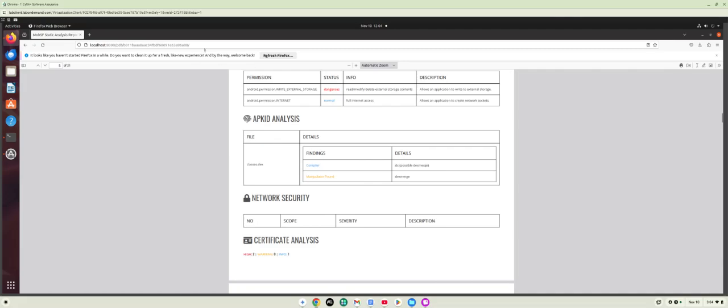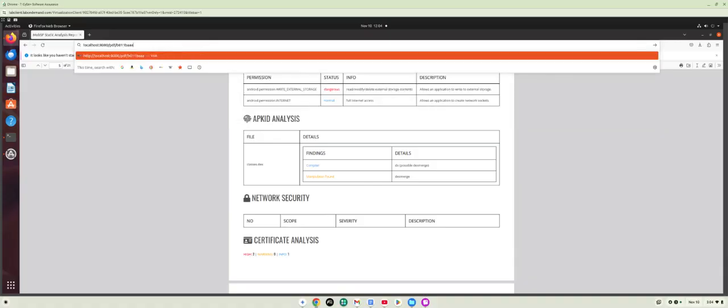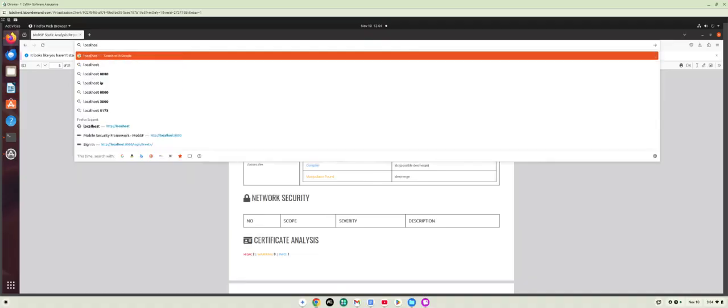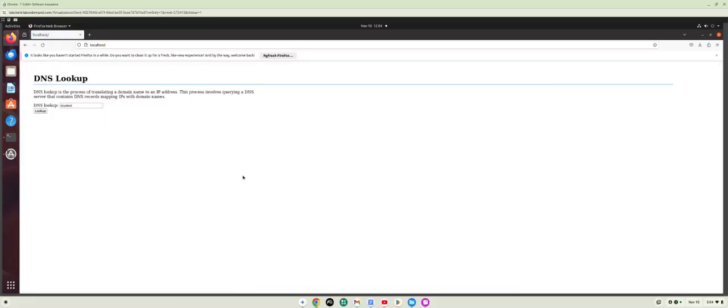All right, so in order to do that, I'm going to navigate simply to just localhost. All right, we're going to take us to a page just at localhost. Okay, so this is a simple DNS lookup application, but it's vulnerable to an attack known as an OS command injection. And this is caused by sending unsanitized data to the PHP function that executes shell commands. And I'm going to show you what I'm talking about here.